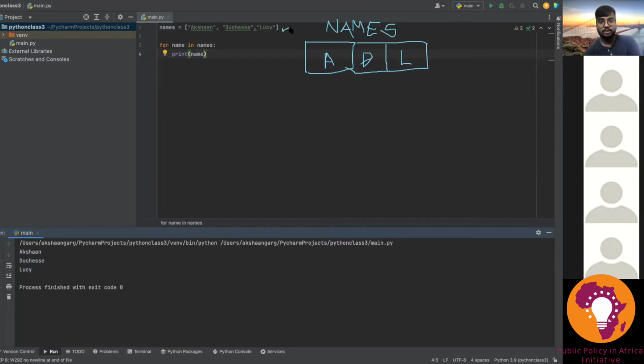So line one is done. So let's move on to line two. There's nothing there. We move on to line three, right? So in here we have for name in names. So we have created a new variable. So we have a new box, right? So in here we have name.